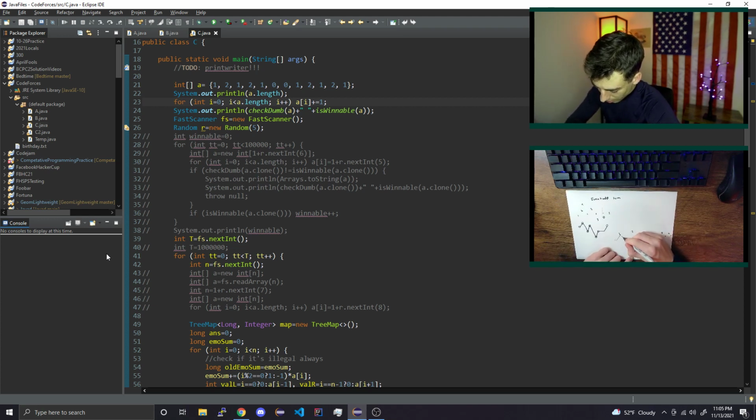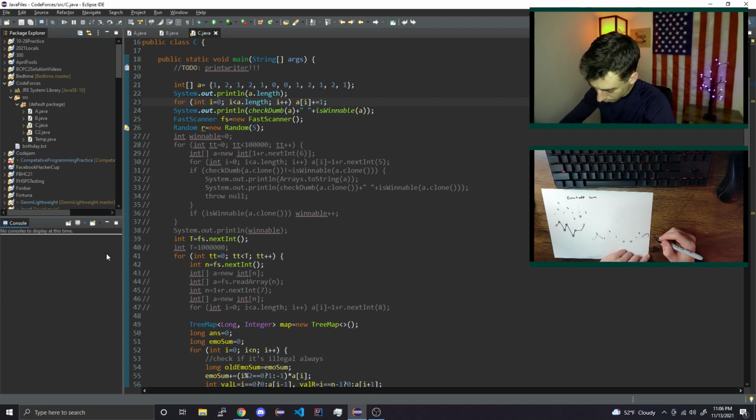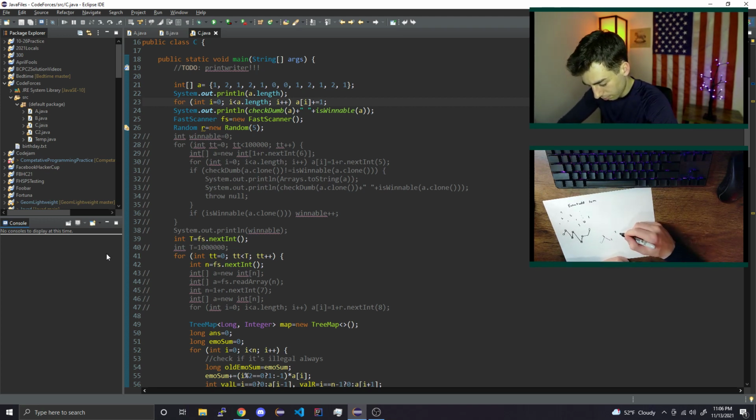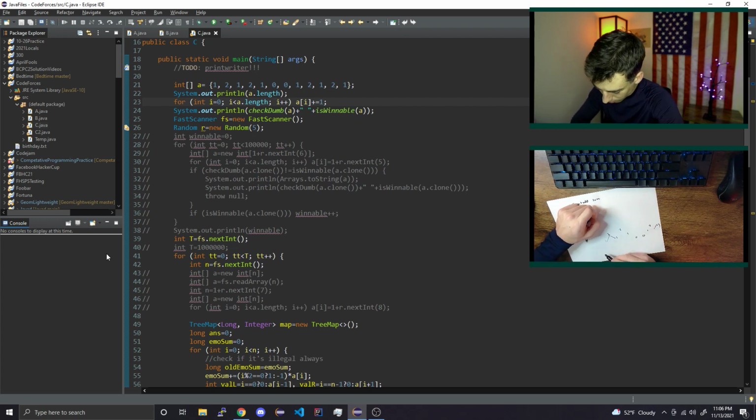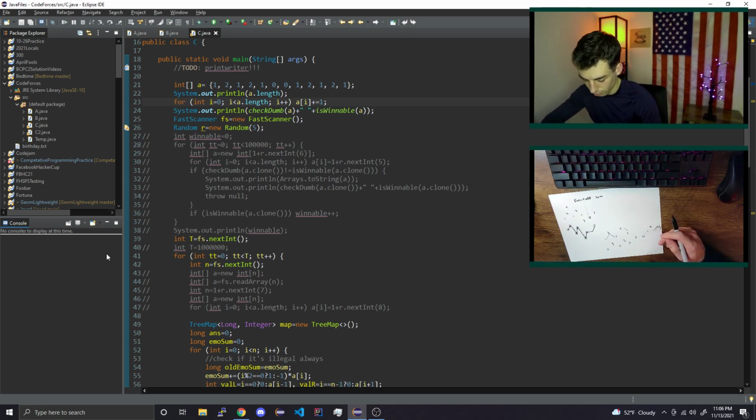Feel like this, and then like this. Oh, because it's 2, 3, 2, 3, 2. Yeah, so just 2, 3. Yeah, 2, 3, 2 is solvable.